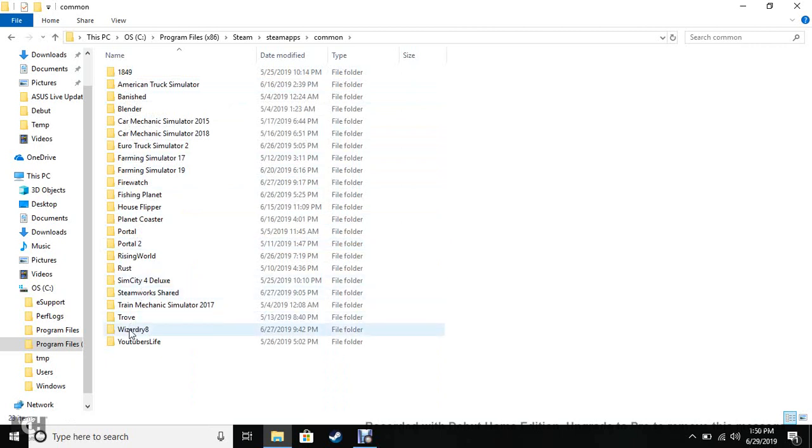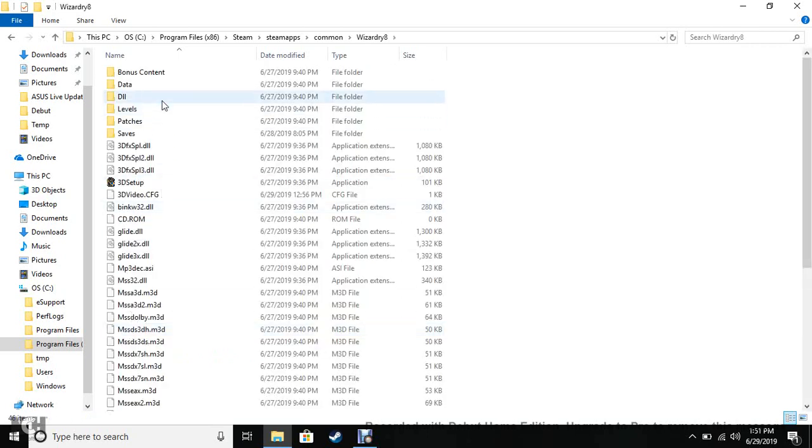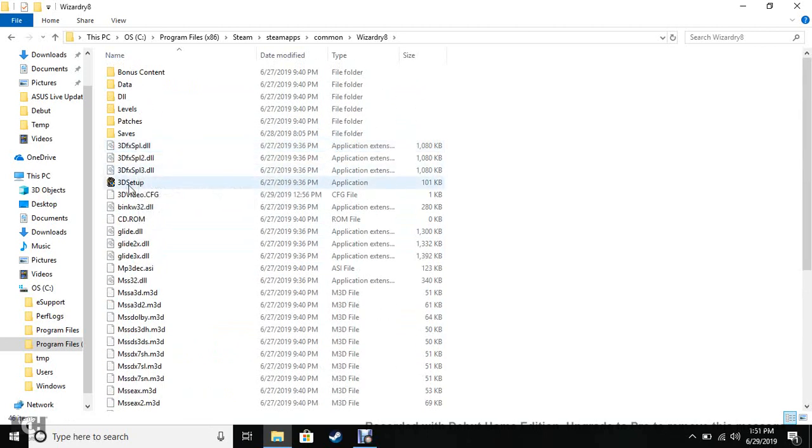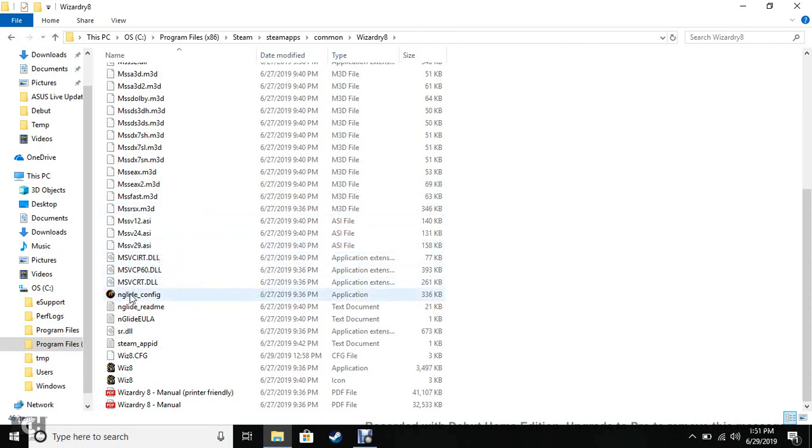Now go to Wizardry 8, the program you're trying to get to work. Double click on that folder, and it's going to bring up everything that's in there. You want to get to 3D Setup right here, and you want to get to NGlide Configuration as well. If you haven't already done this from the Steam window, you can do this here. And this here is your actual Wizardry 8 application.